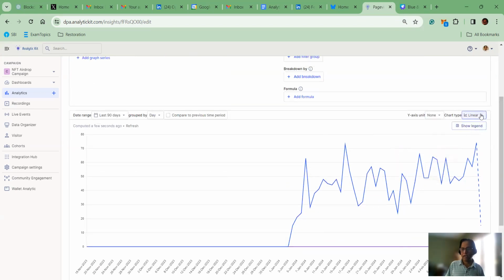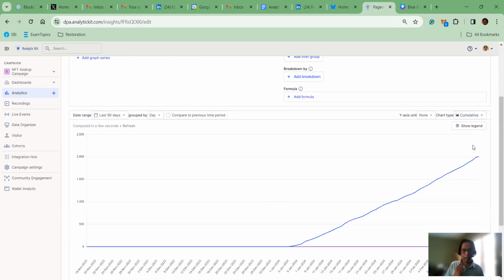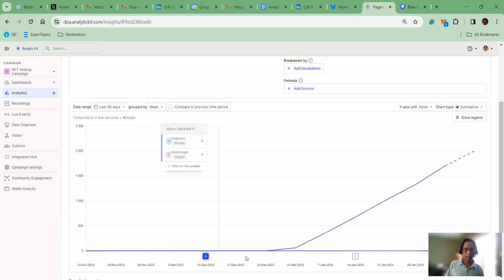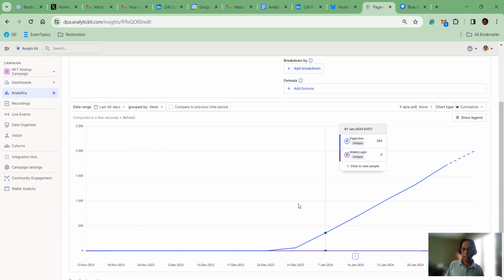Another feature we have is we can change the graph type from linear to cumulative. It shows the total number of events that happened during that time. So I'm changing from day to week to make it more clear. And then it shows how many users used the wallet login, how many users used the page view, how many users generated these two events.